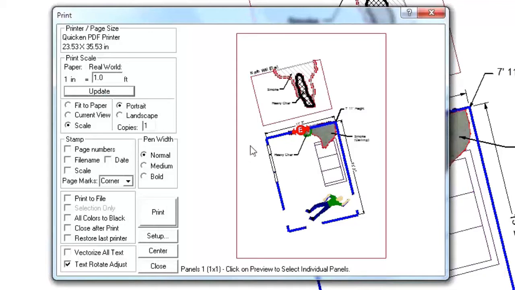You could then send it off to your FedEx/Kinko's office if you don't have this set up, and they can print that to scale. Unless you have your own plotter, then you can just do it yourself.